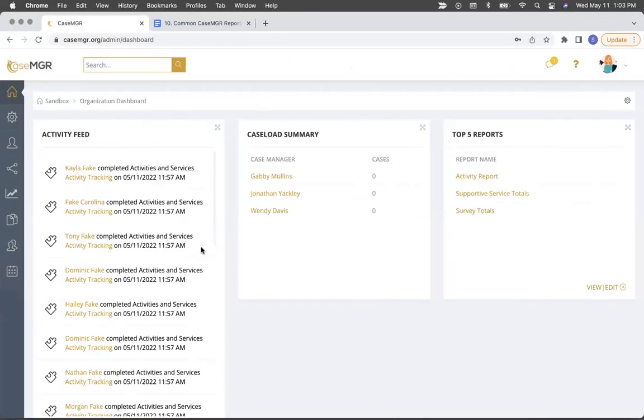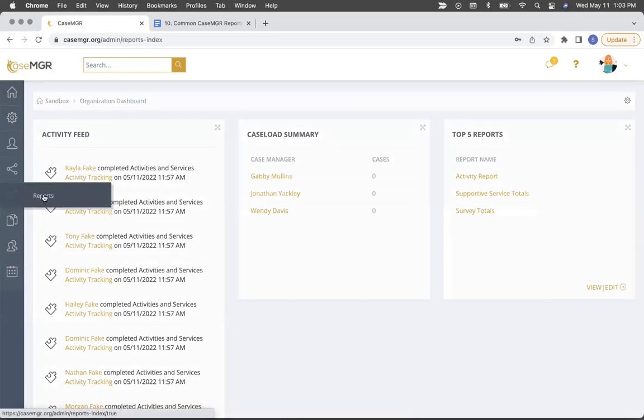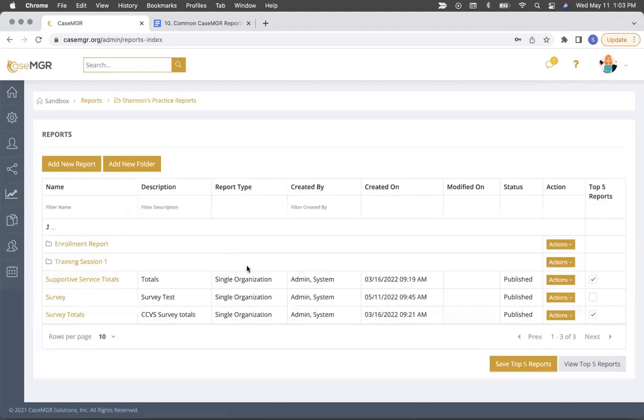Okay, cool. All right, so from here, you can go over to your reports section in your dashboard navigation bar. And in here, during the last training, one of the things we recommended was that you create a new folder specifically for your practice or for building out reports, so it doesn't mess up your larger list. So this is Shannon's practice reports in here. Also, you can build additional folders within this. So what we're going to talk about now is how to build a chart for an activity report.